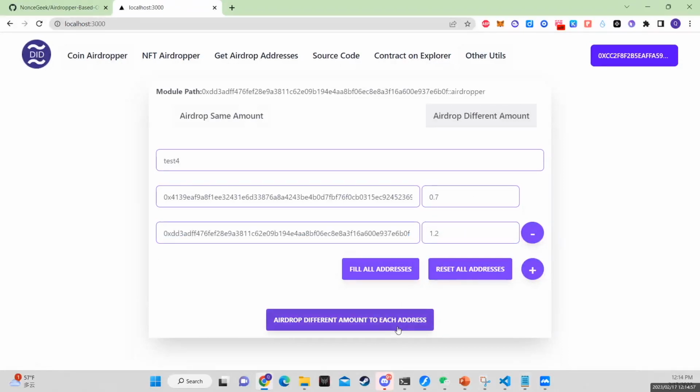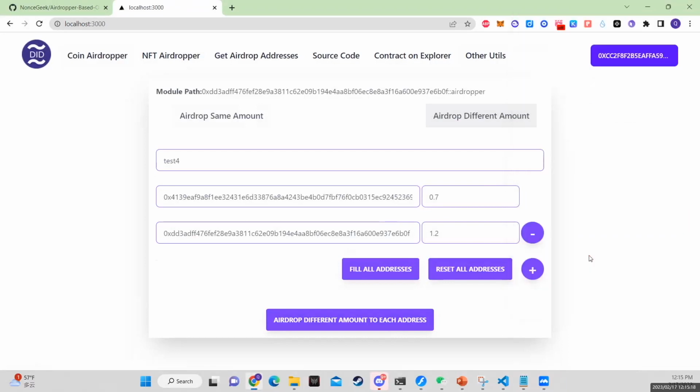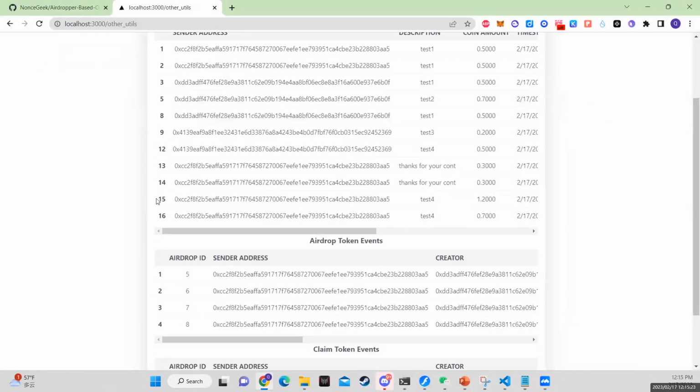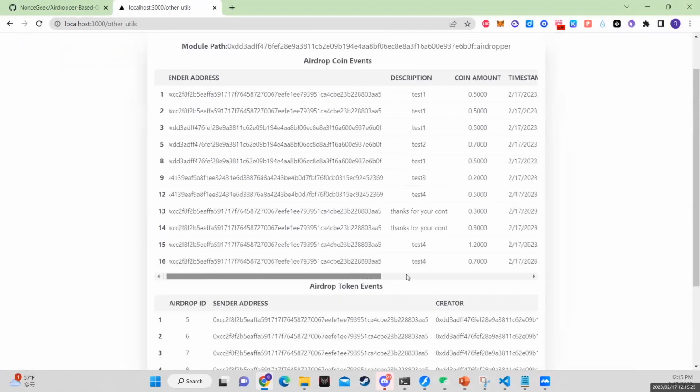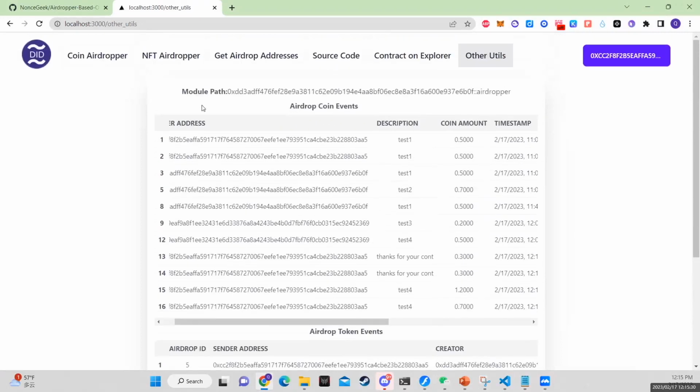Click on this message, and wait for the approval message from the wallet to display. And as expected, it's showing up deducting 1.9 coins in total. Click on approve. And similarly, the same airdrop information is going to be recorded over here with the airdrop ID, the sender address, recipient, message, amount, whatnot, everything basically.